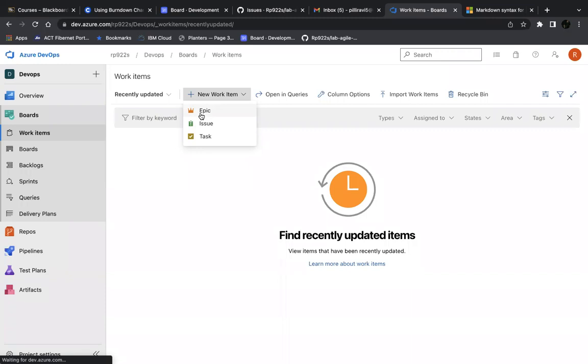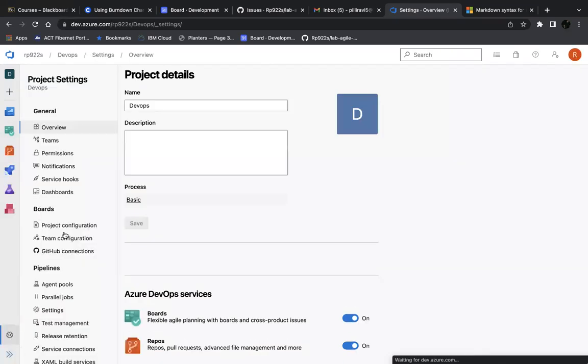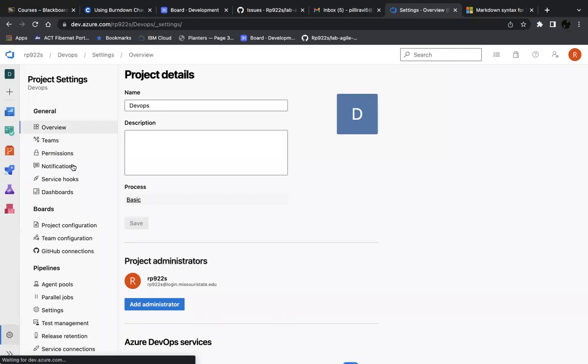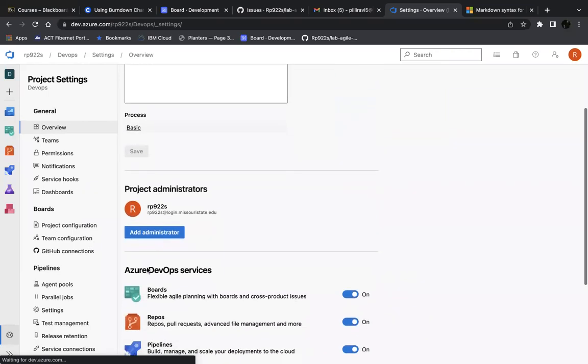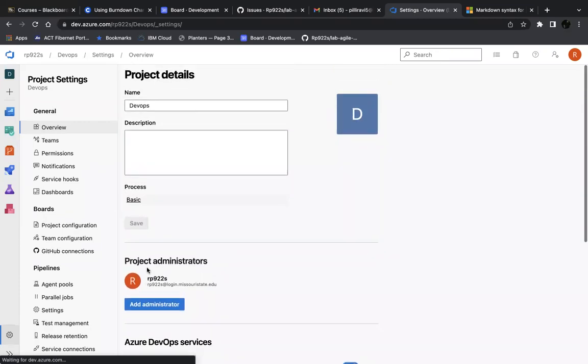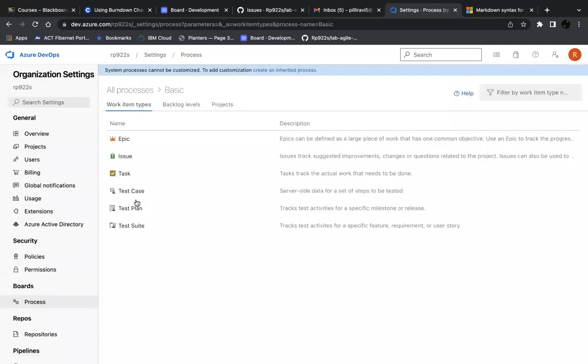Can you please click on project settings to your left hand side below? Below you see a gear icon, below that, yes. Yeah, and you see the process here as basic, right? Basic. In the same page, you see project details, your name, means name as DevOps. Yeah, here only. Yeah, a little bit above, you see basic, under process, underlined, yes. Please click on that. Okay. So you see, we are under the basic process.